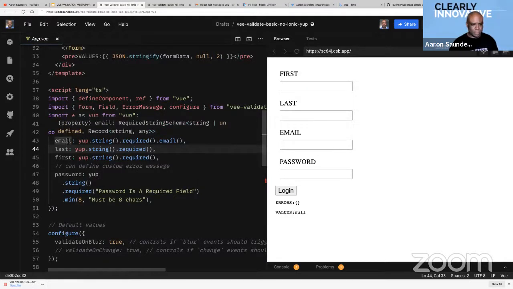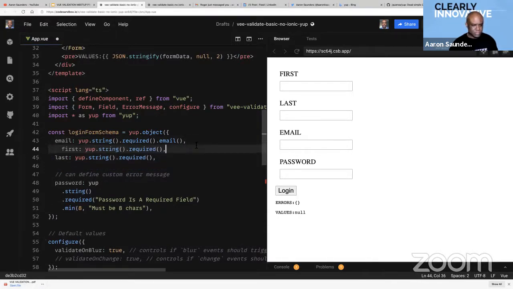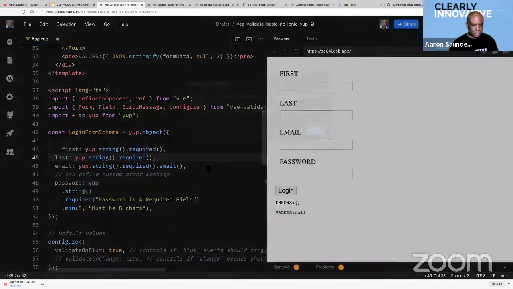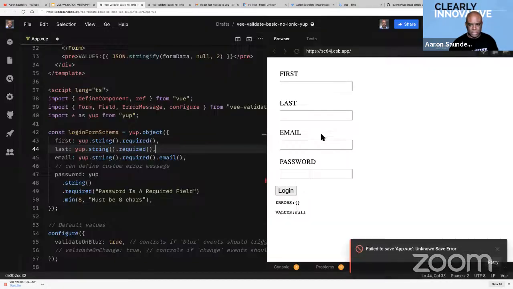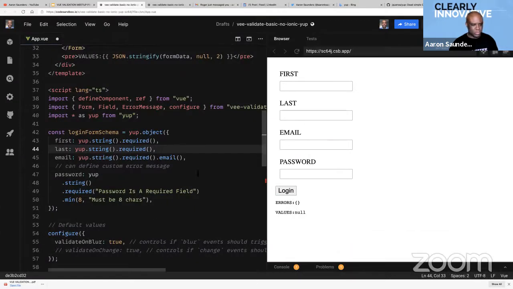And so what we've done is we have our, actually it's not necessarily in order. It would be nice, hold on. First, last, email. I can't change this because it's frozen, so we'll just leave it as it is.